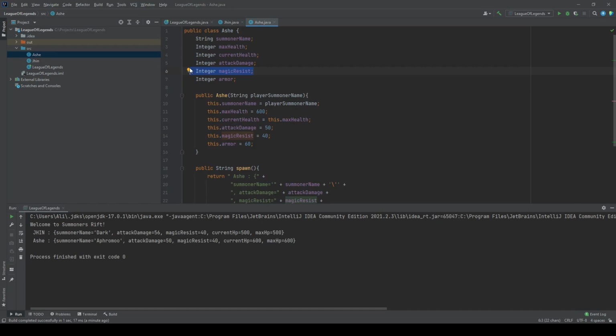Programmers wanted to come up with a way to remove all these copy pastes of the same attributes in different classes. And the way you do that is called inheritance, and I can show you how. So if you think about it, Jhin is a champion and Ashe is also a champion, right? They're champions with different abilities, but they're both champions. So what I can do is create a class, and I'm going to call it champion.